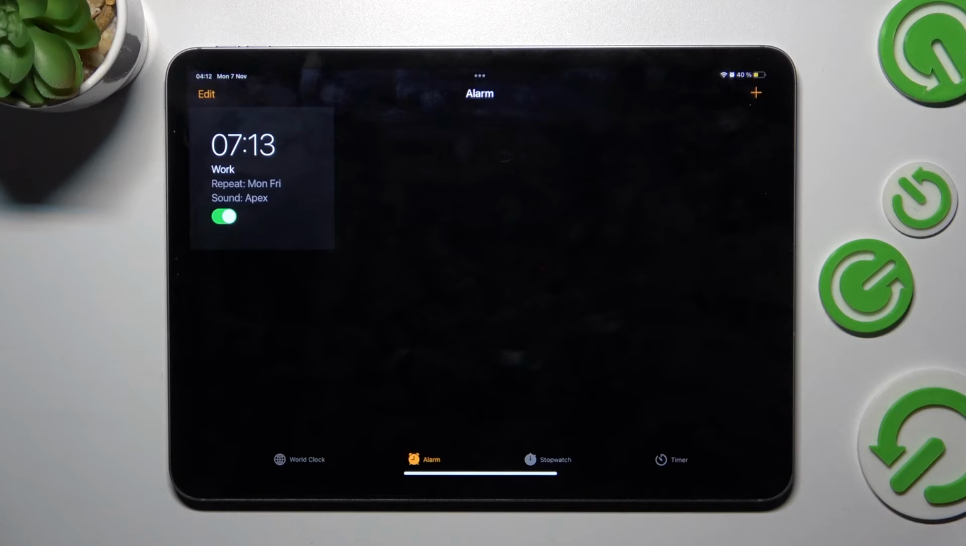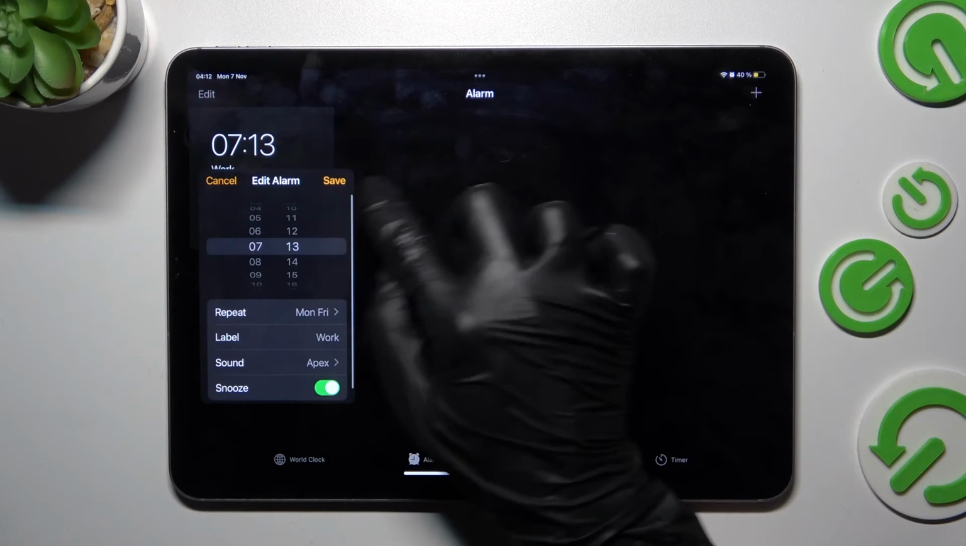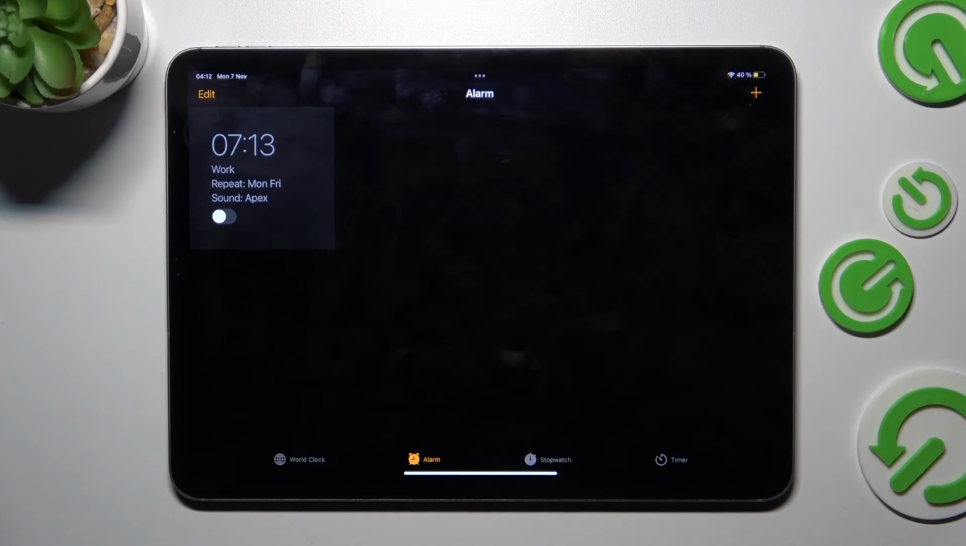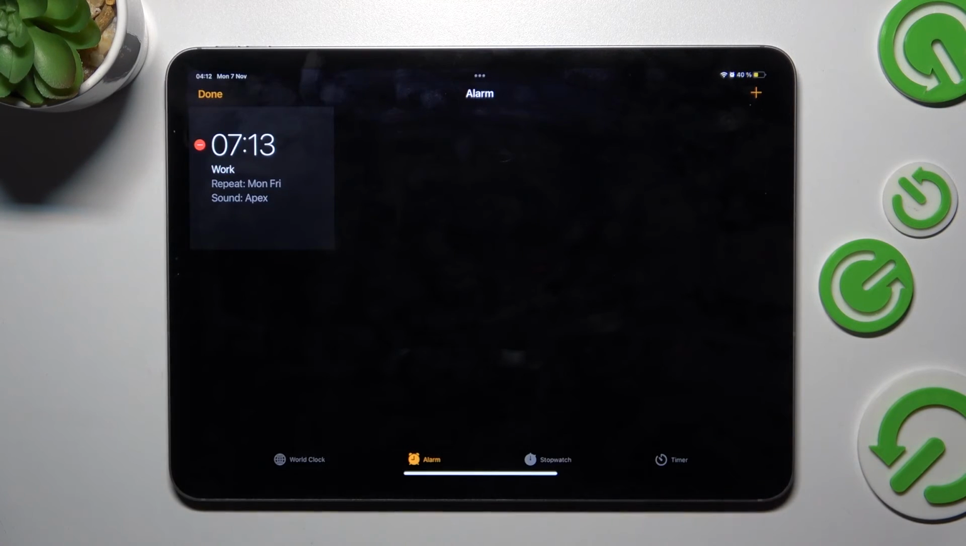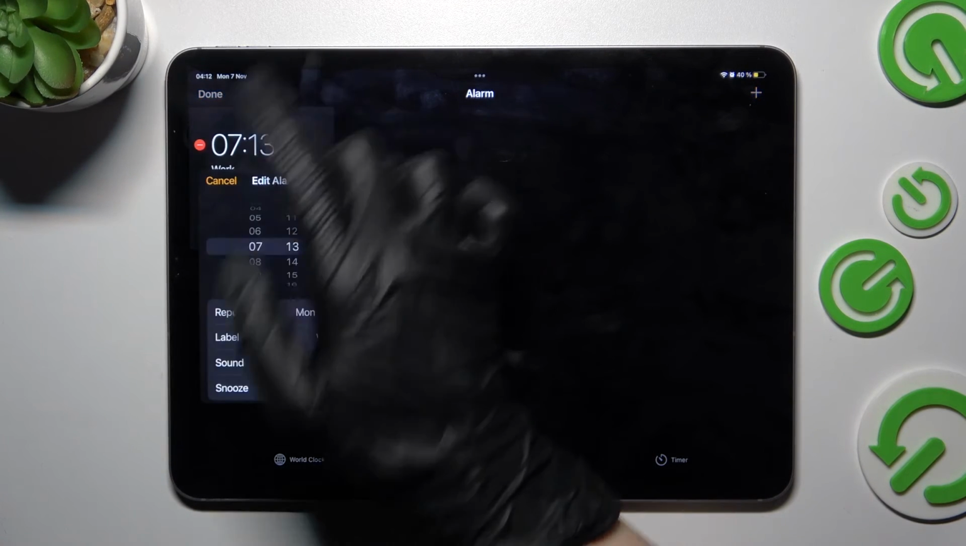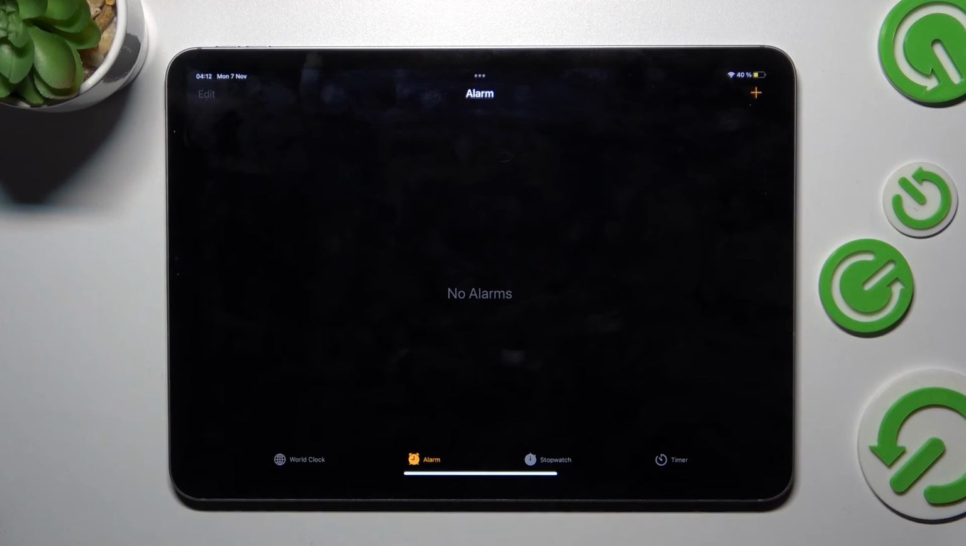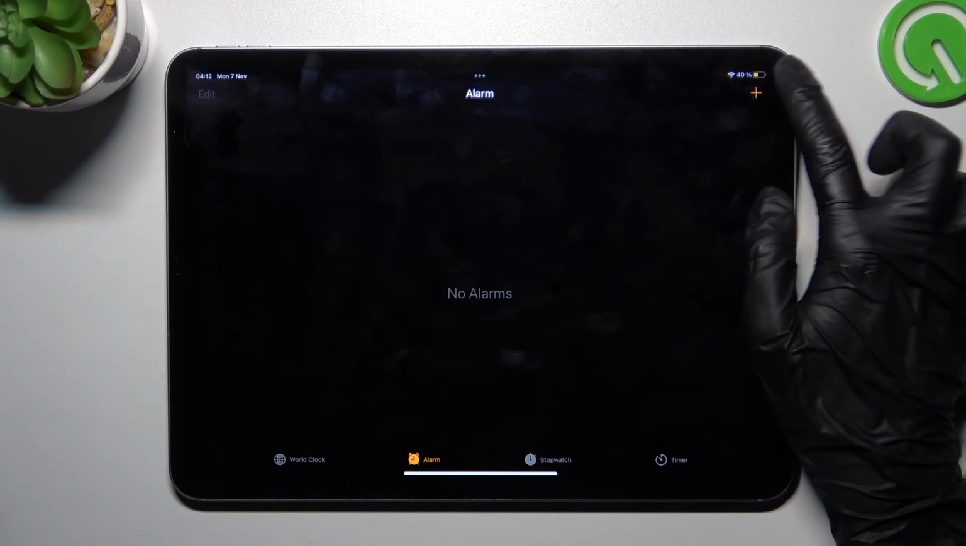successfully created. You can switch it off completely by clicking on the green switcher next to it over here and turn it back on the same way. In order to get rid of it, just tap edit at the top left corner, tap on this red icon, and now it's gone.